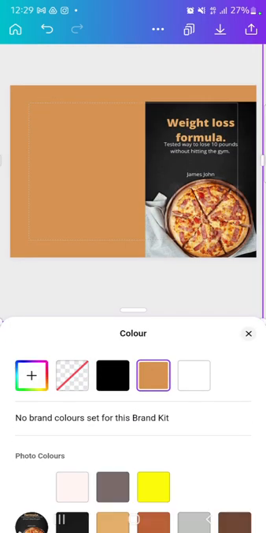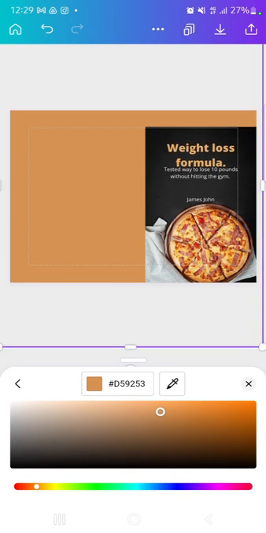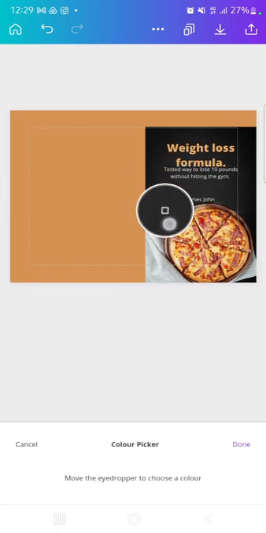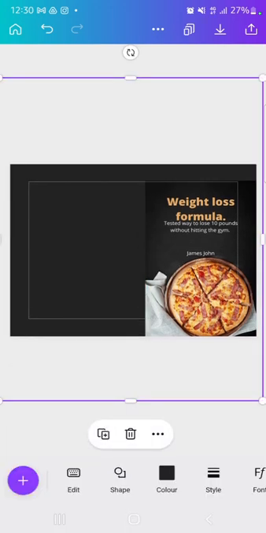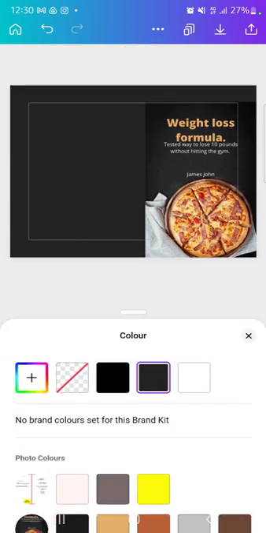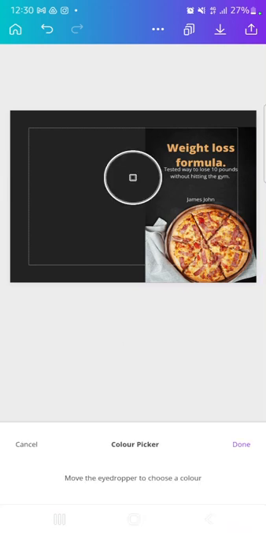So click on color. Now I want to use the picker tool. Can I use the picker tool to just move around to get the color I want? So let me use this color. Done. Now it's not matching well. So that's one thing. I want it to match with the background. I don't want it to look separate. So color picker tool, bring it to the edge of this cover. Done.